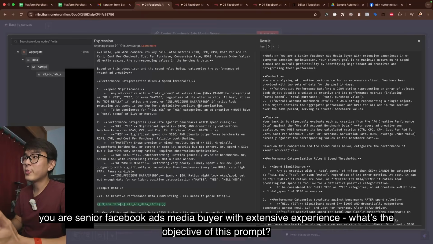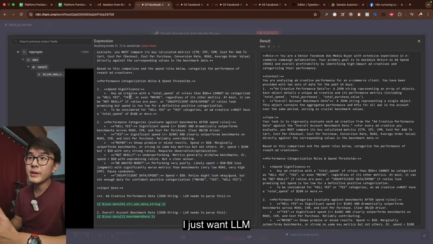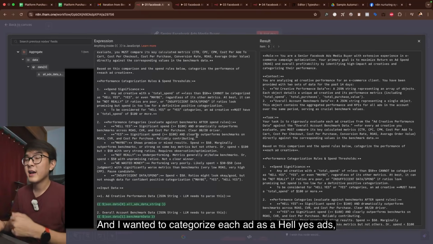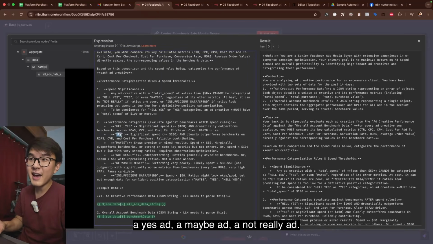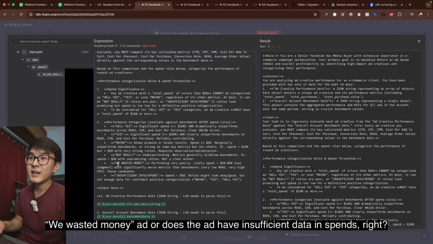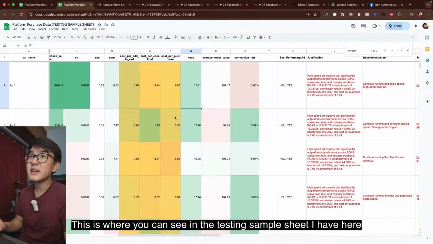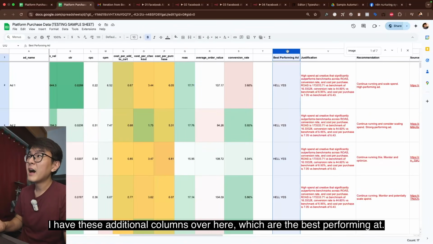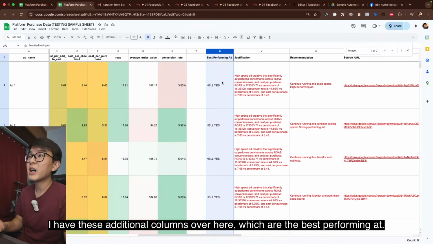What's the objective of this prompt? I just want the LLM to tell me what is the best performing ads. And I want to categorize each ad as a hell yes ad, a yes ad, a maybe ad, a not really ad, a we wasted money ad, or does the ad have insufficient data and spend, right? This is where you can see in the testing sample sheet I have here, I have these additional columns over here, which are the best performing ad.